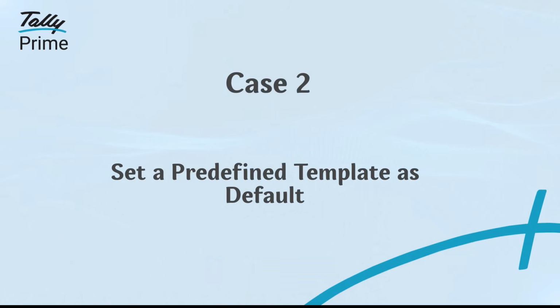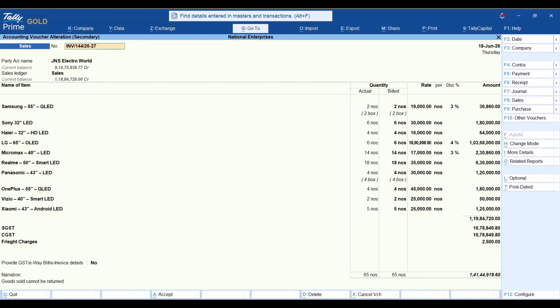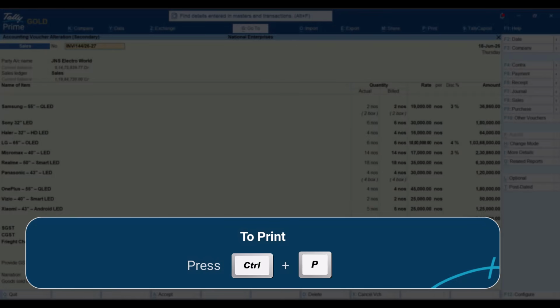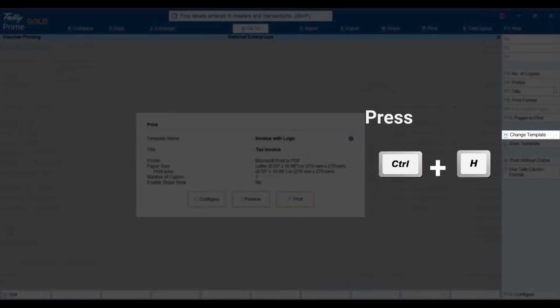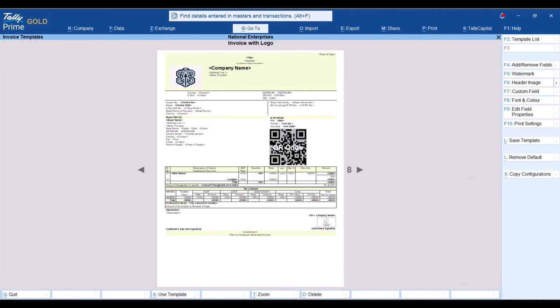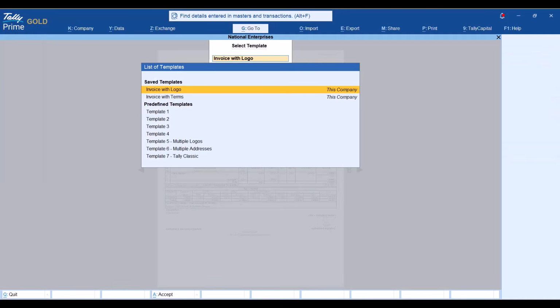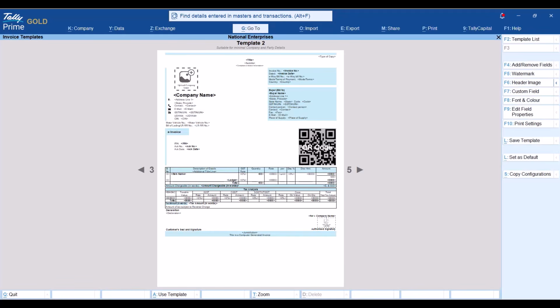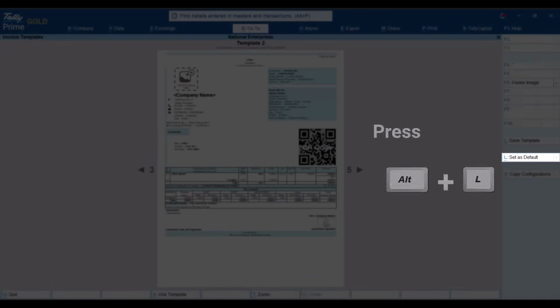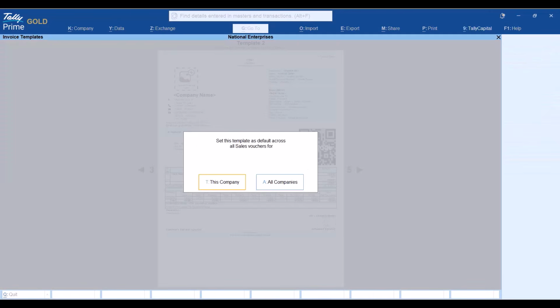Now, let's see how to set a predefined template as default. Open any invoice. Press Ctrl P and then Ctrl H to navigate to the invoice templates screen. Press F2 to open the list of templates and select a template from predefined templates that you wish to set as default. Press Alt-L to set the particular predefined template as default.